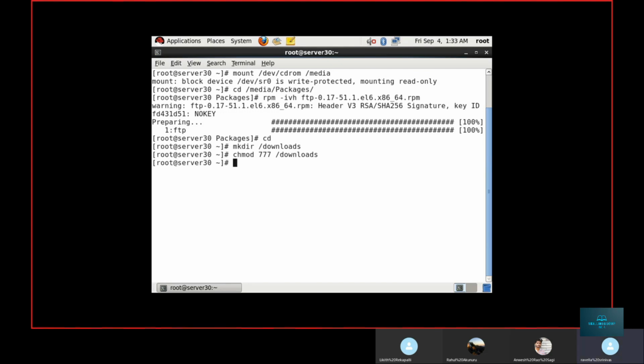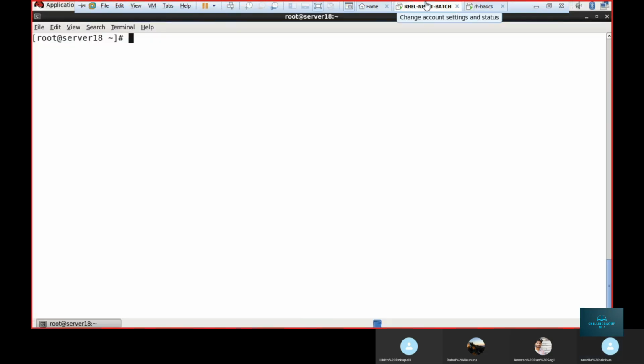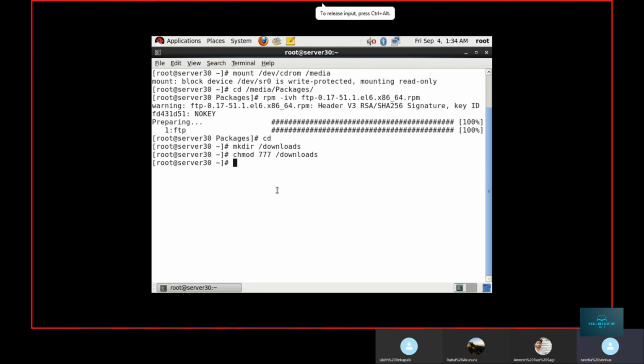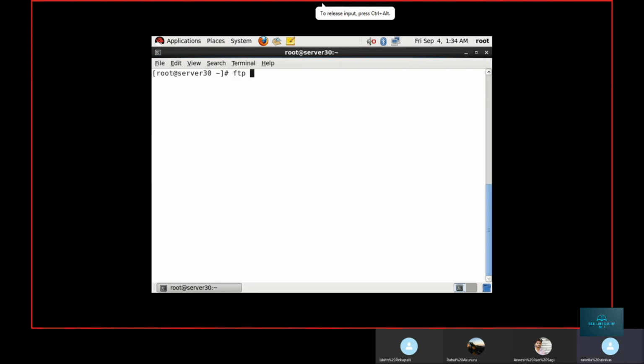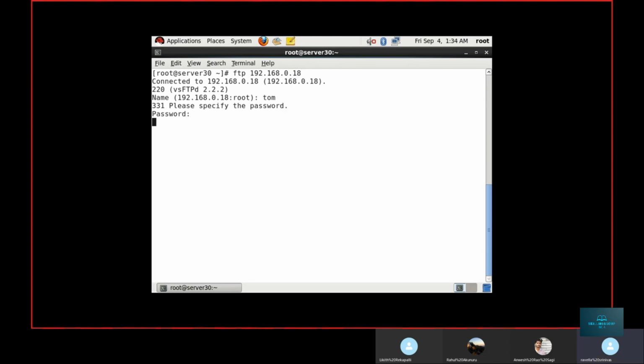So give the full permissions. Now log into the FTP server. What is the server IP address? We have to check first. It is 18. Now ftp 192.168.0.18. Enter. For the name, the user we just created, Tom, give the password.